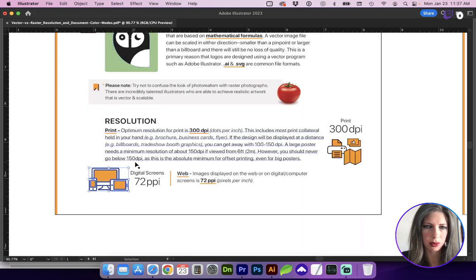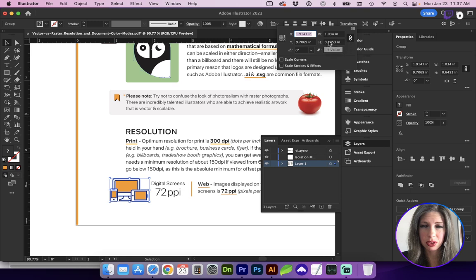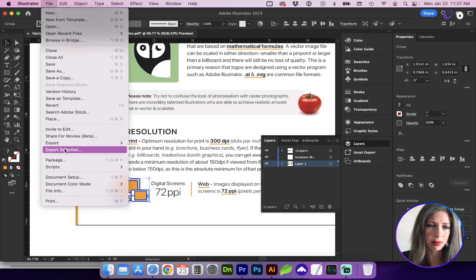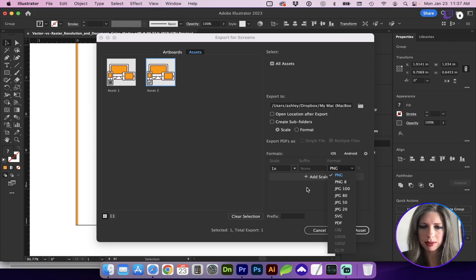So the size of this object is just about an inch in width. So when I go to save that and export it, it's going to save at screen resolution of an inch, in whichever format that is. And here's where you can decrease the quality.